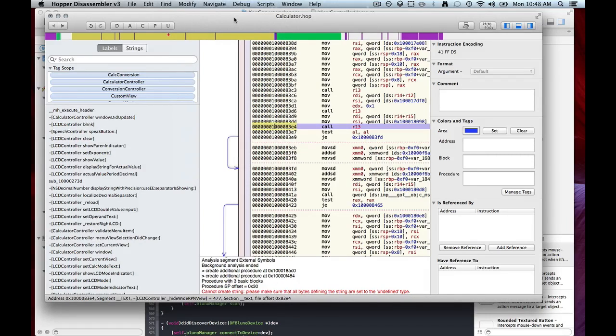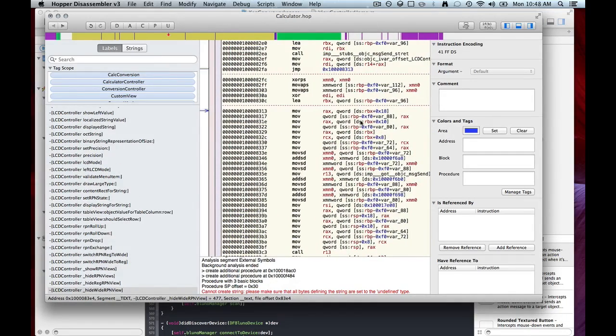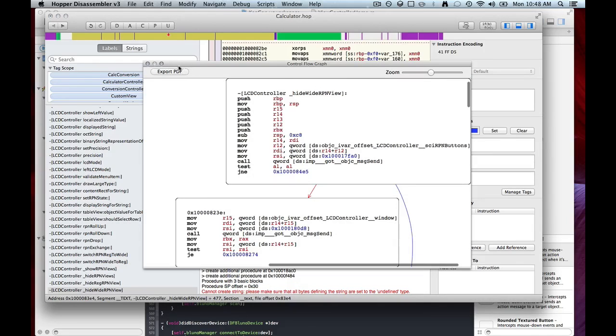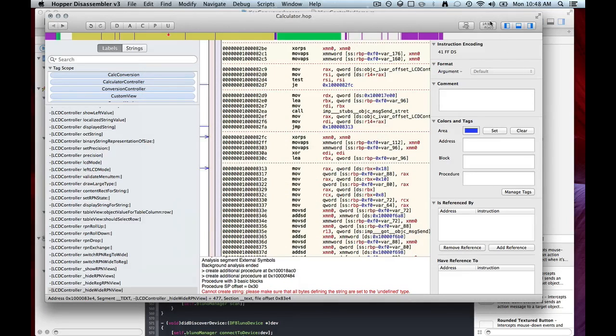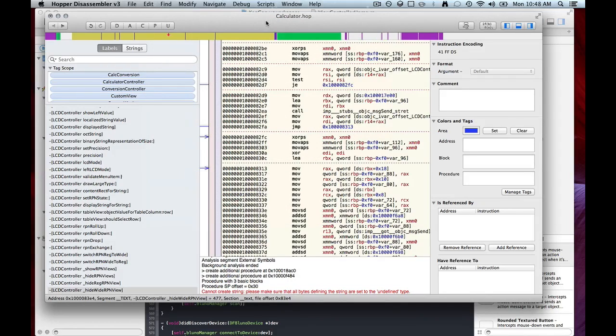Overall, for $90, Hopper comes in as a bargain compared to the other guy. It provides nice syntax highlighting for assembly language code and provides nice features that one can use for various stages of decompiling a binary.